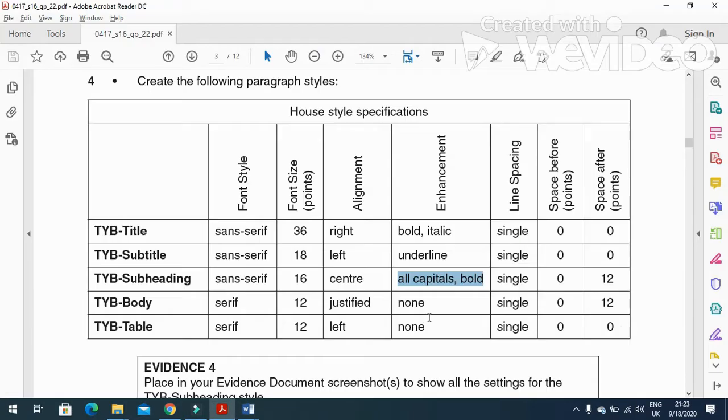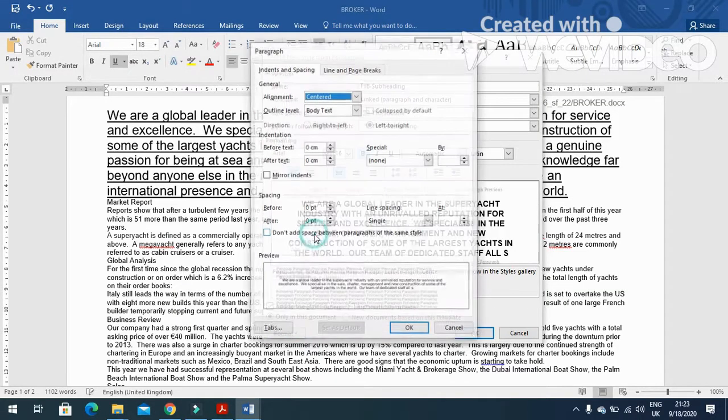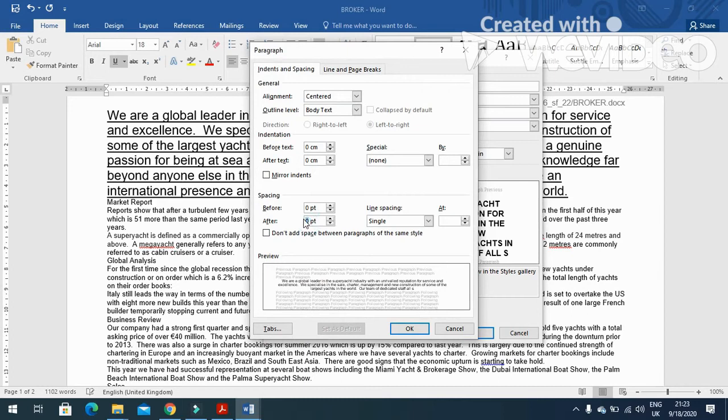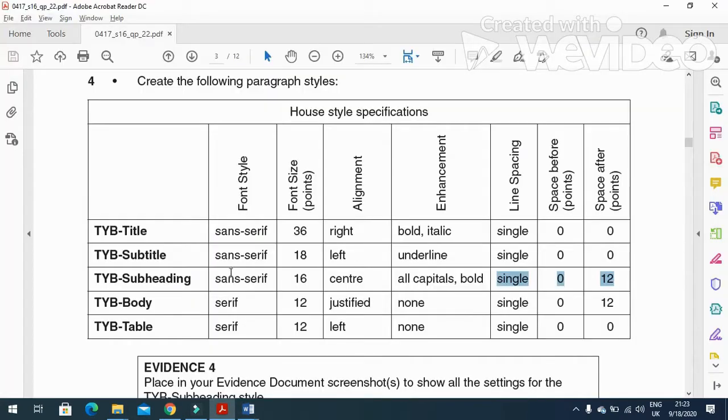Click on OK. Next step is single and 12 after spacing. Format, paragraph, after spacing is 12, single line spacing and before is 0. Just click on OK. Click on OK, and now move to the next style, TYB body.